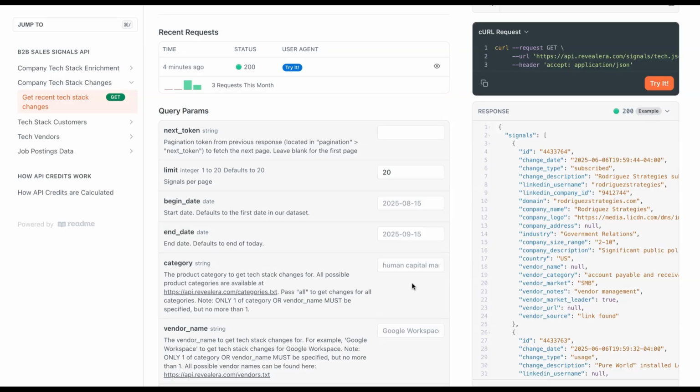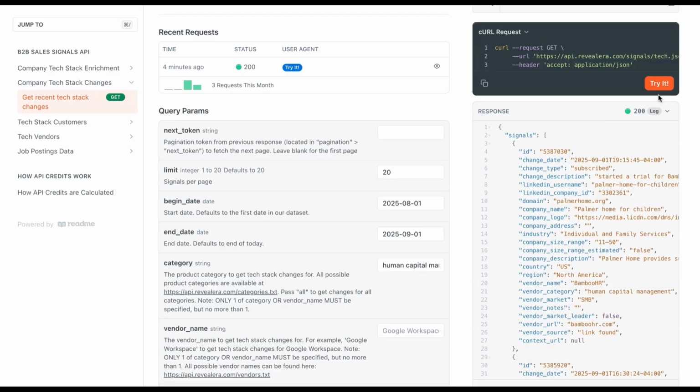So in this example, we'll start with a beginning date of August the 1st, and we'll go with an end date of September the 1st. And we're going to use the category Human Capital Management. Okay. When I hit try it, the response will return a list of changes that Bloomberry detected during that time frame. So for each change, you'll see when it was detected and the type of change that it is.